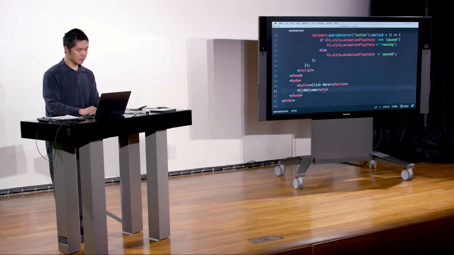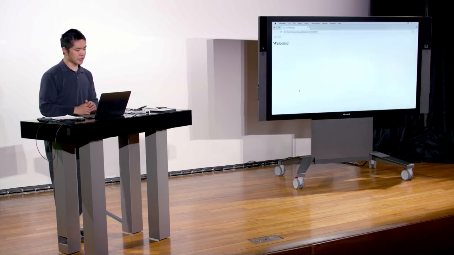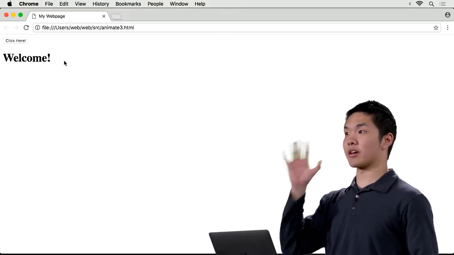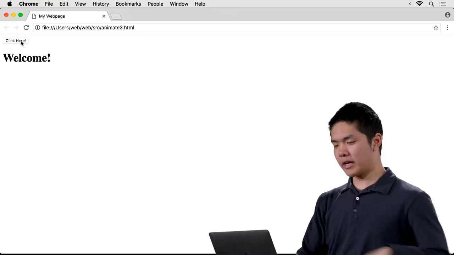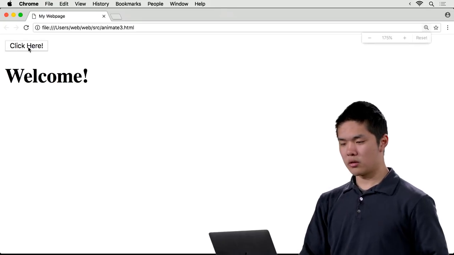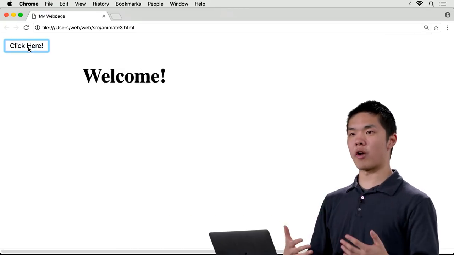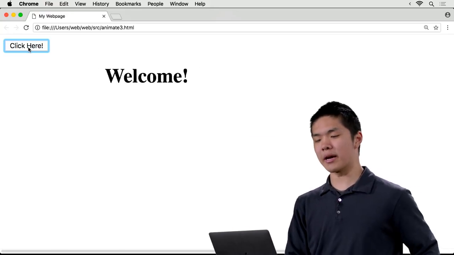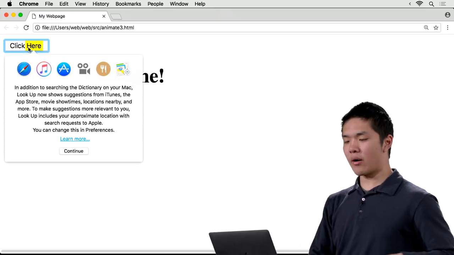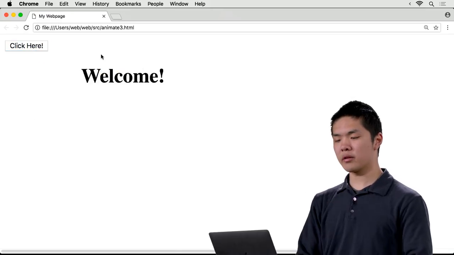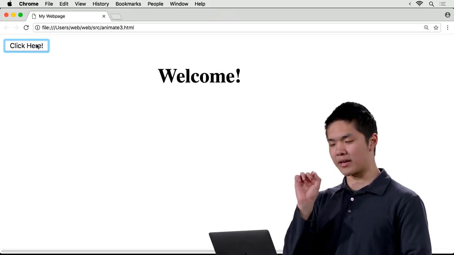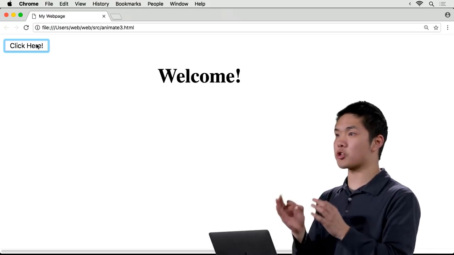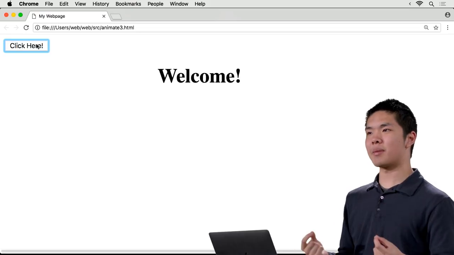So if we open up animate3.html, now we have the ability to just see welcome, which right now is not doing anything. Its play state is paused. But clicking on the button causes the play state to change to running. And now welcome is going to bounce back and forth between the middle of the page and the left side of the page. And if we click here, now I've paused the animation again. Now it's paused, but I can start and stop it at will. Whenever I decide to click on it, I can start and stop that animation. So now I have programmatic control using JavaScript over when that animation happens.